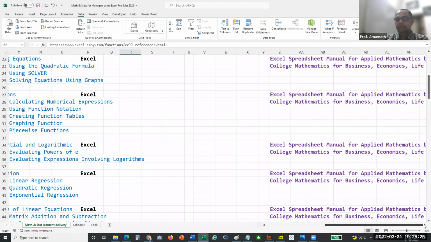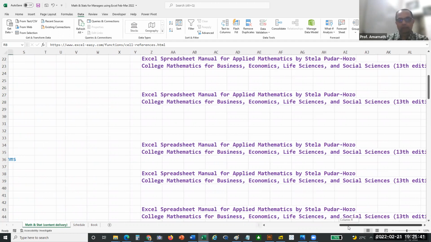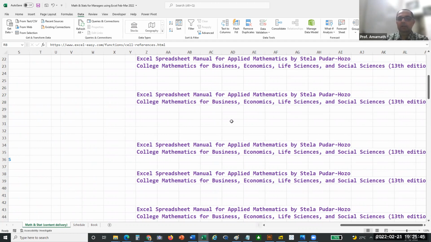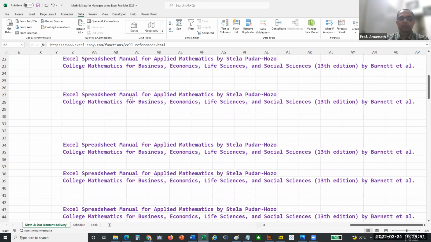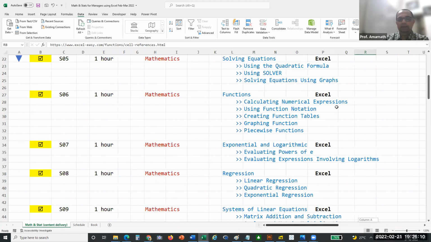I'll give this. There's an Excel spreadsheet manual, a PDF file which I'll share with you as soon as Professor Rajan gives me access to the Google Drive, where some of the materials I'd like to share with you will be put. And also there's a book, College Mathematics for Business, Economics, Life Sciences and Social Sciences. The manual I am sharing is from the same book, actually. Somebody has written this for this textbook. So it covers business, economics, life science, and social science. So that has to be learned.